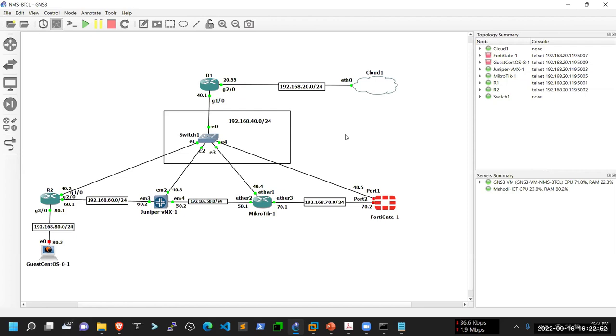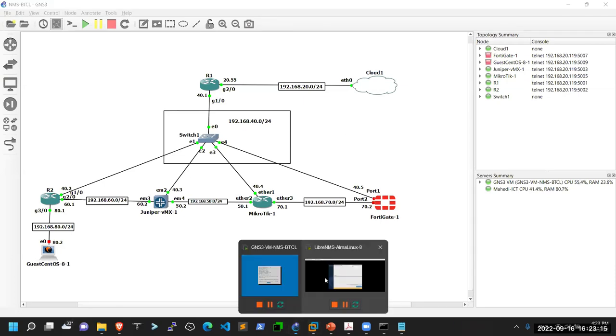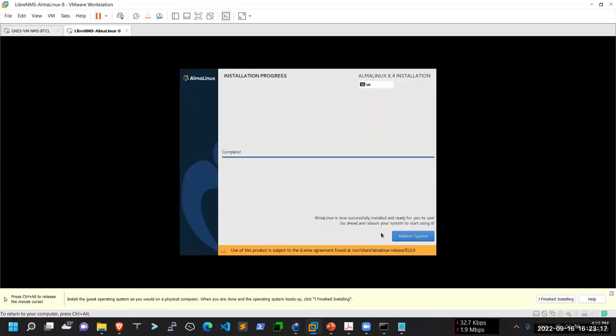To complete this lab, you need very resourceful hardware. My laptop is running with a Core i7 CPU and 20 gigabytes of RAM. That's why I'm capable of running multiple devices. Now it's running 4 routers, 1 switch, and another server also running installation. So our installation is complete.